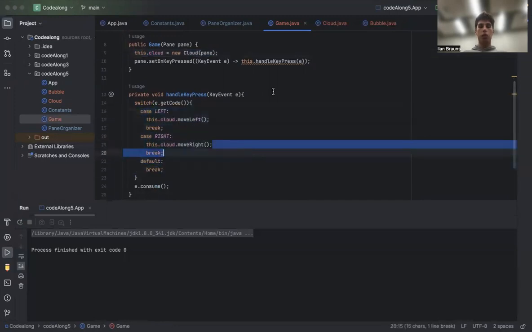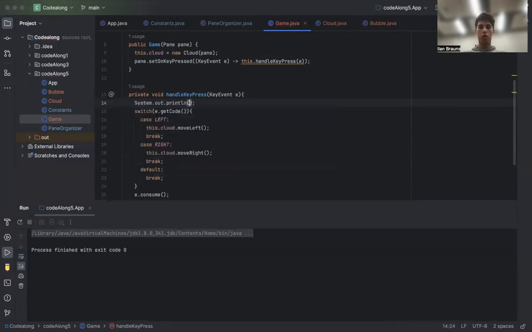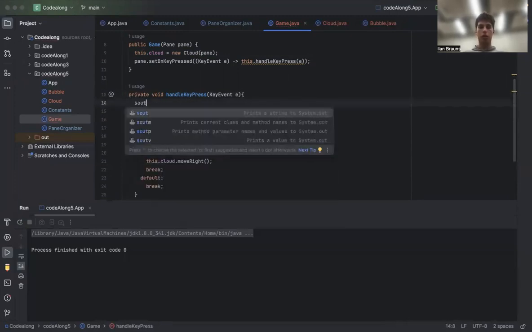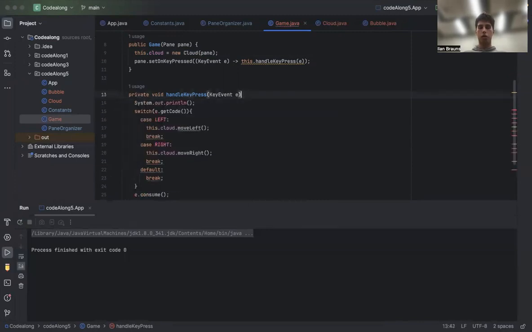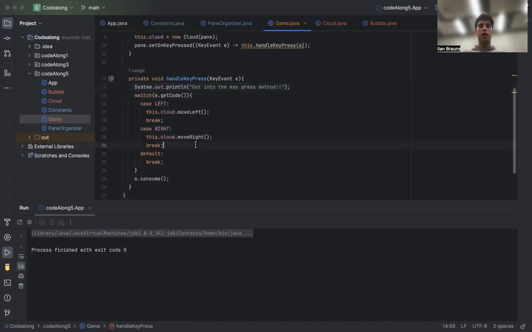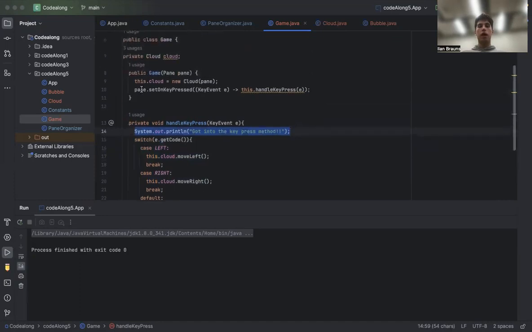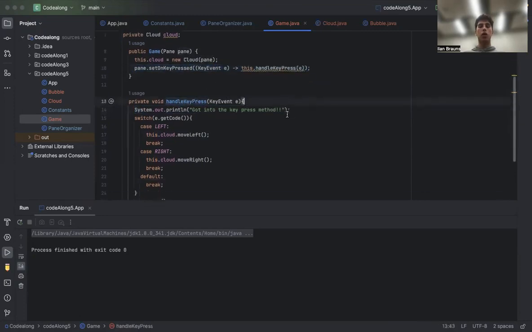the cloud. So I'm going to try to write a print line. You can always write a print line a lot easier by taking Sout and then tab. I'm going to try writing a print line here, and I'm going to call it got into the key press method. So what does this mean? I'm going to run my code, and if I see in my terminal that this is printed, that means we're actually getting into our key press method, and it's an issue somewhere here. If I don't see this line in the terminal, then I know it's an issue with this line of code, or something to do with why handle key press is never actually getting called.